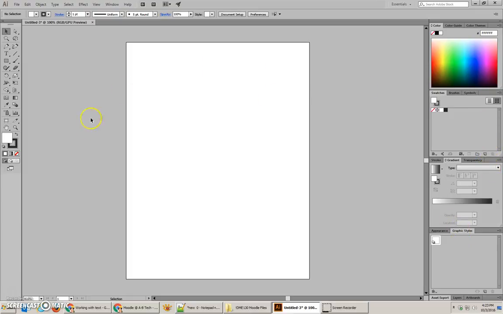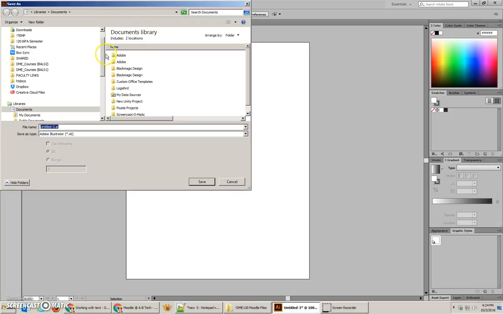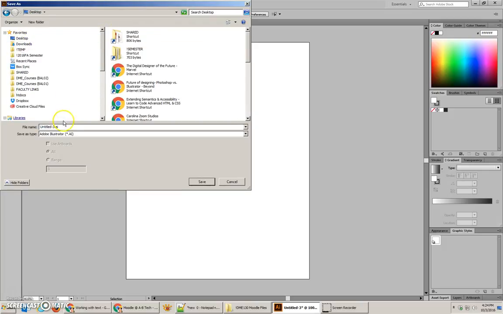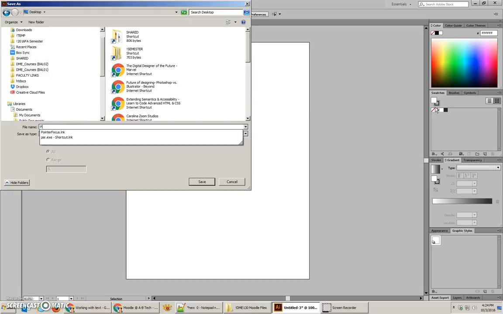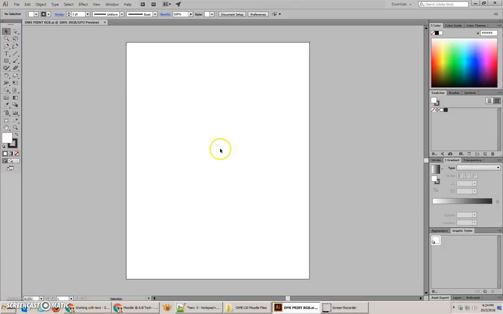Now that we've kind of cleaned up this file, we're ready to save it. So I'm going to go ahead and save this. I'm going to save it on my desktop real quick, just for here, and I'm going to call it print. I think I called it DME print RGB. And the reason why is because this is going to be our typical print settings that we use in RGB. So I'm saving an Illustrator document.